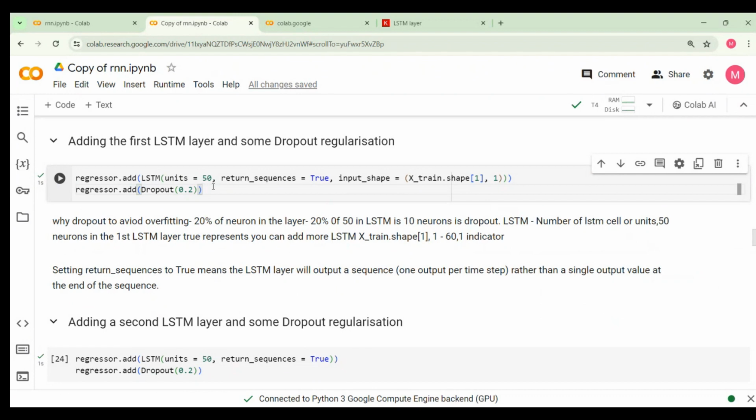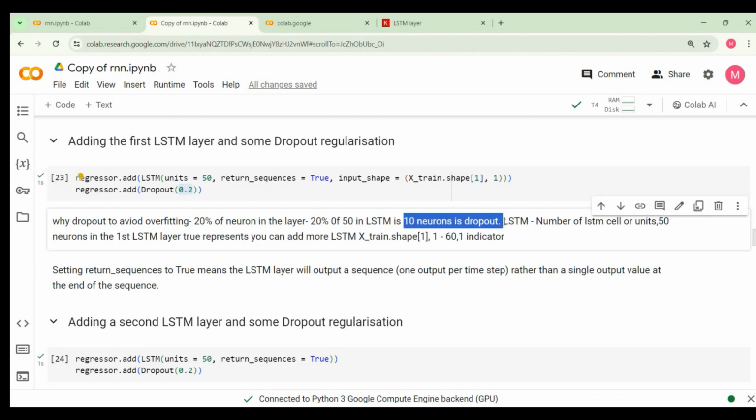Overfitting means overtraining. Once the network is overtrained, it cannot predict better. So there should always be some non-linearity in the predictions, because the value may be high, the value may be low. If it is overfit, it will not follow the changes in the input. So that's why we are doing some dropout. 20% means out of 50, 10 neurons we are dropping out, randomly selecting at each layer.